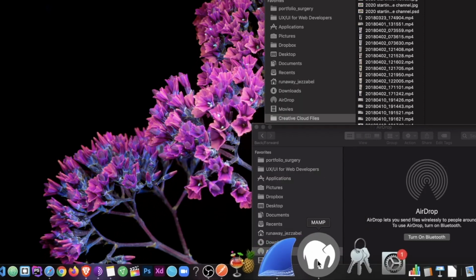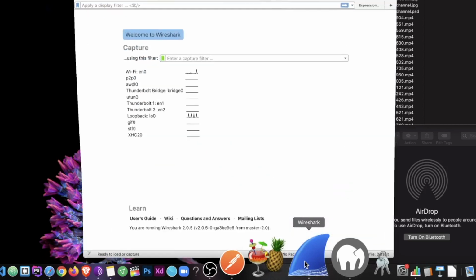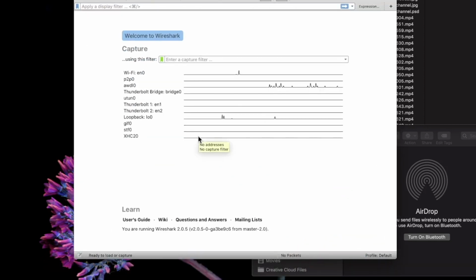To the left of MAMP is Wireshark. Now, this is one of my earliest apps that ever went on this machine. This thing is a network analyzer. And if you're into security or think you might be into security, check out Wireshark. This is such a fun tool. You can have so much fun with it. This is a really powerful tool and you can do a lot of cool stuff with it.